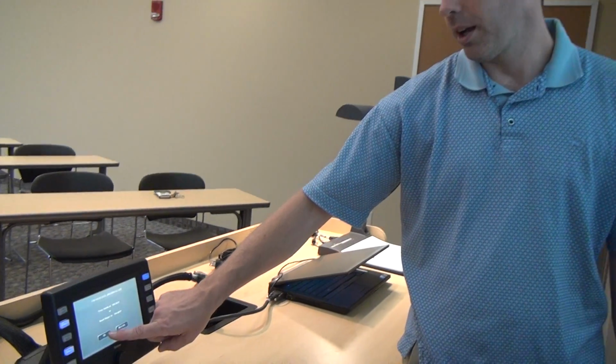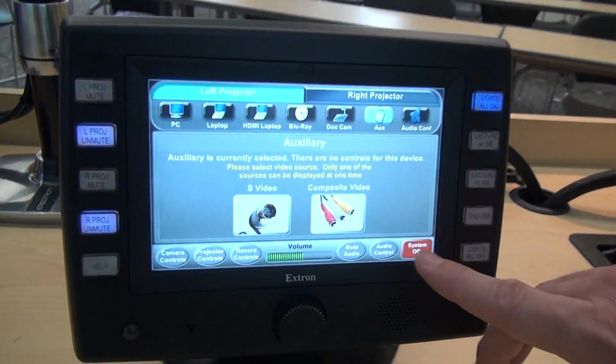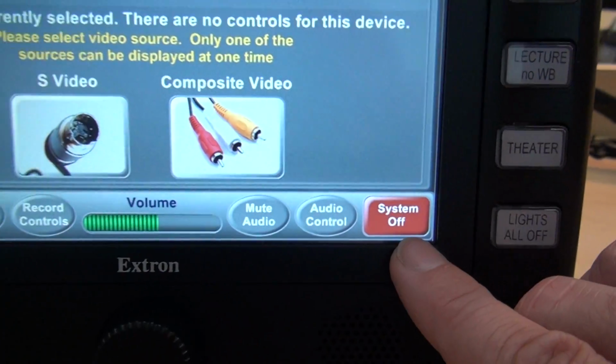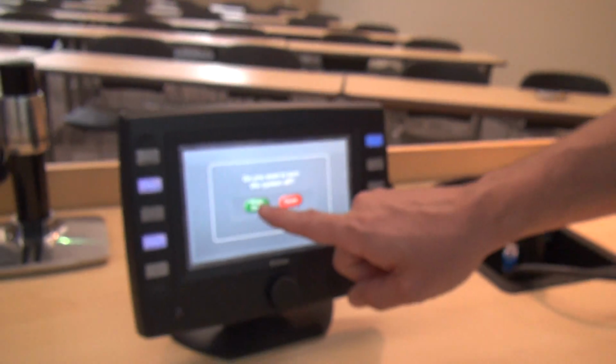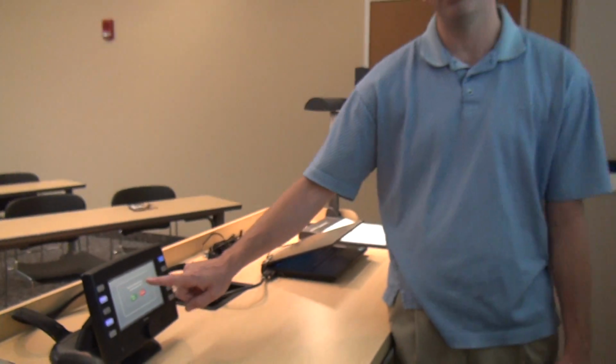When I'm done looking at those phone numbers, I hit the OK button, and then I'm back to my main screen. And in the bottom right-hand corner, I have a System Off button. I hit System Off, and then it's going to ask me if I want to turn it off. And when I hit that Power Down button, it's going to power down both of the projectors, and it's going to put both screens back up, so it's just like when we came back into the room.